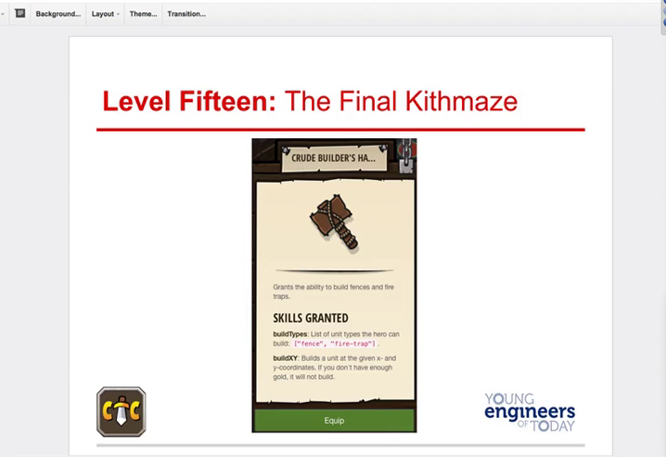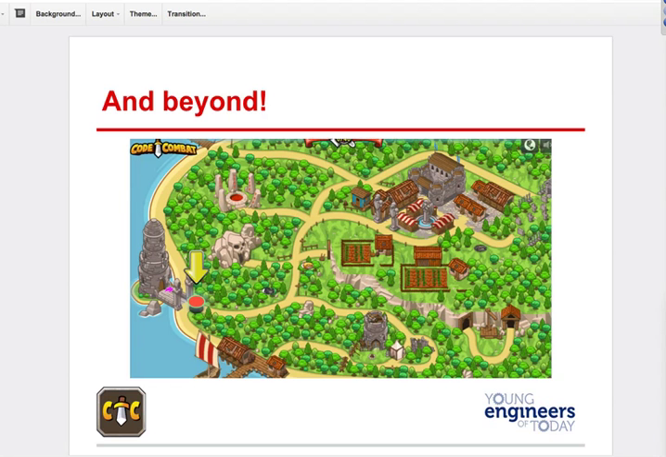And then, of course, that's where we just got the skills granted for building. So I'll just wait here. Raise your hand as you get these.